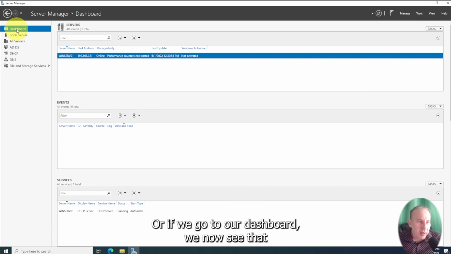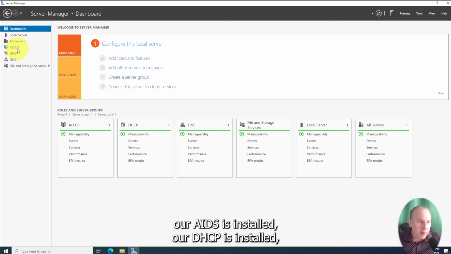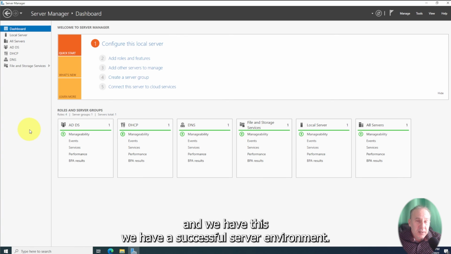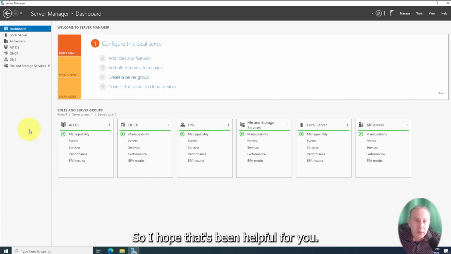If we go to our dashboard, we now see that our ADDS is installed, our DHCP is installed and working, our DNS is installed and working, and we have a successful server environment.